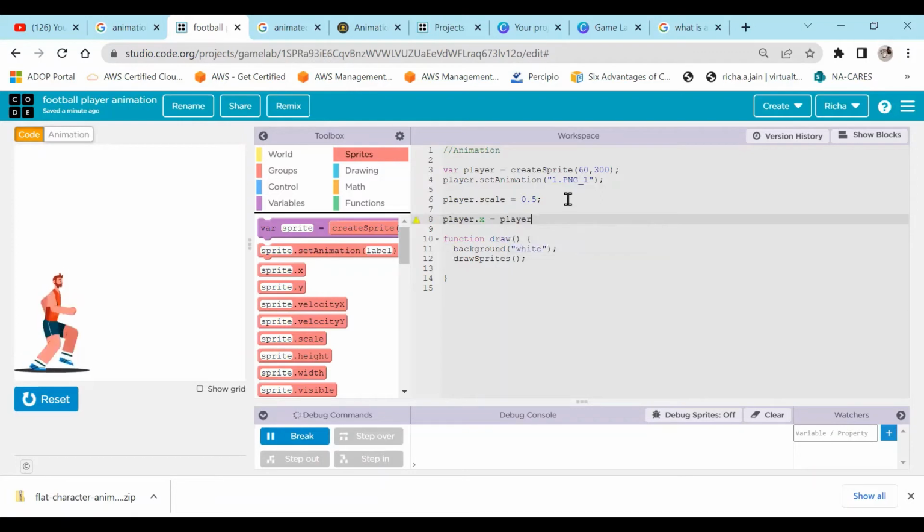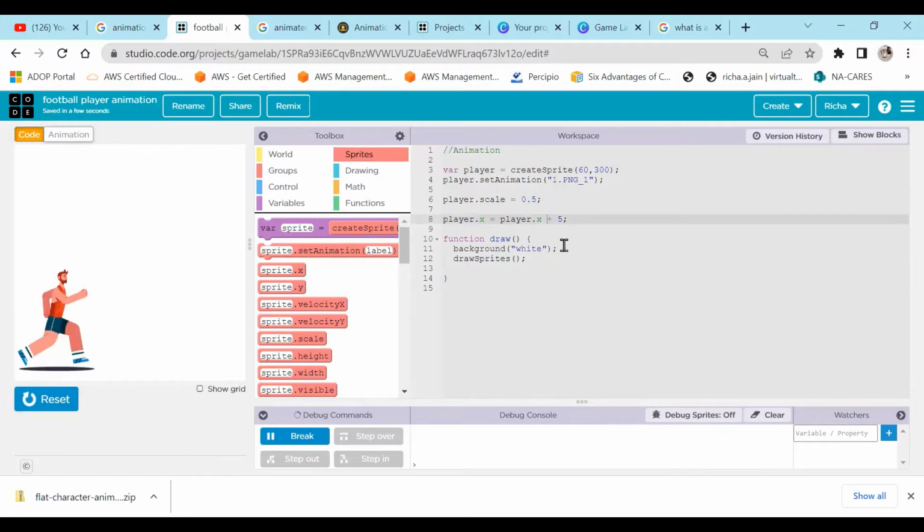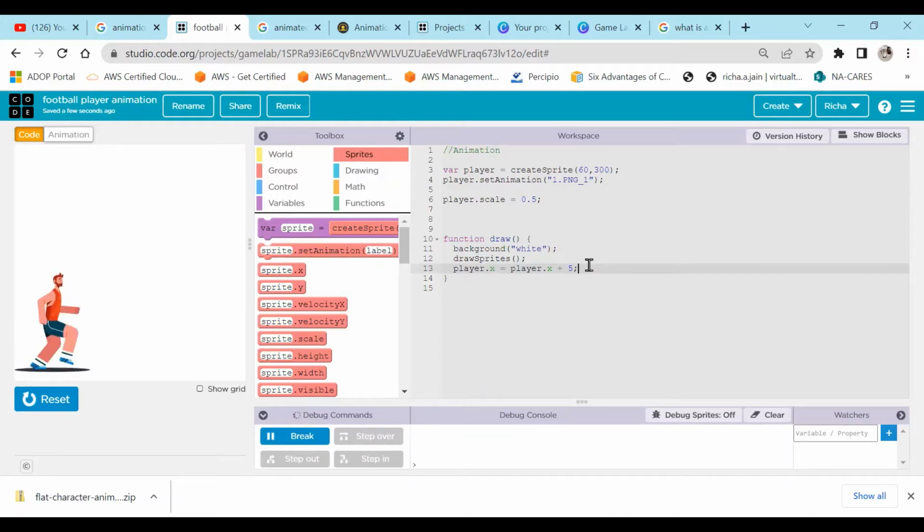So here I can say player.x plus 5. Basically, initially we had given this to be 60. Now, when I reset and run it again, it will be created at the 65 x coordinate. A very slight difference, which we may not be able to observe. So what I will do is put it inside the draw function. We know when we put any command inside the draw function, it keeps on executing for the lifetime of the project. The X position of this player will keep on increasing by 5 every time the draw function is executed. So when I put it inside, let's see what happens. Let's observe.